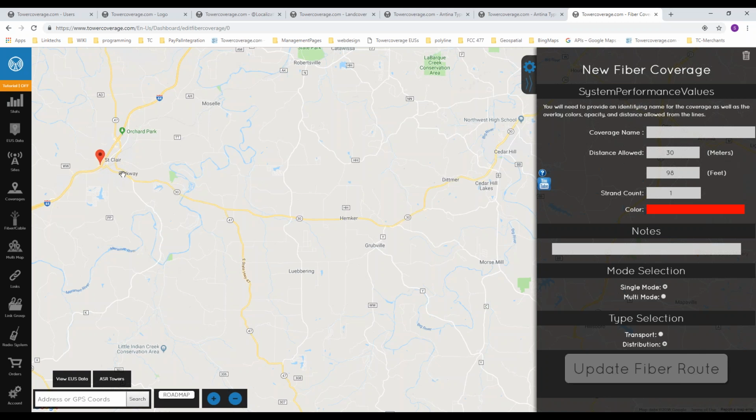You can simply come in here and find the location where your fiber runs. You can start clicking on the map. You can click up to 25 pins per coverage or 75 kilometers. Once you have reached that, it will give you a notice and let you know that you've reached that, and then you just simply create another coverage, start where you left off and move forward.